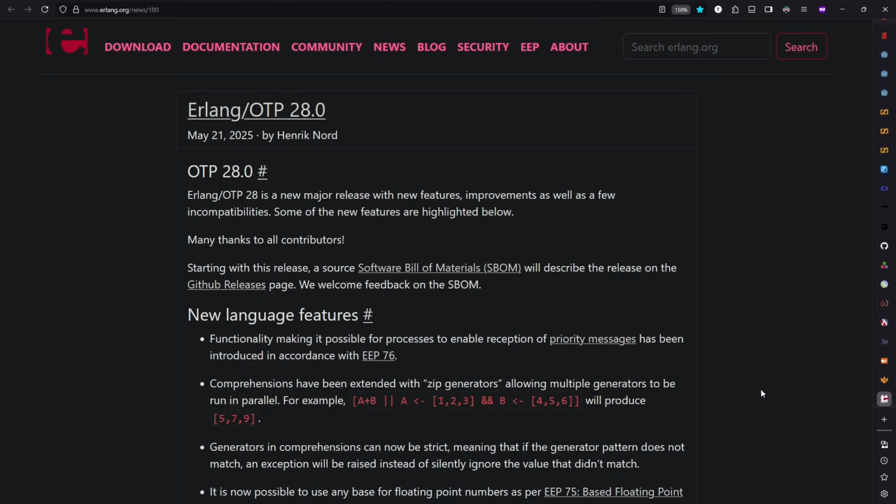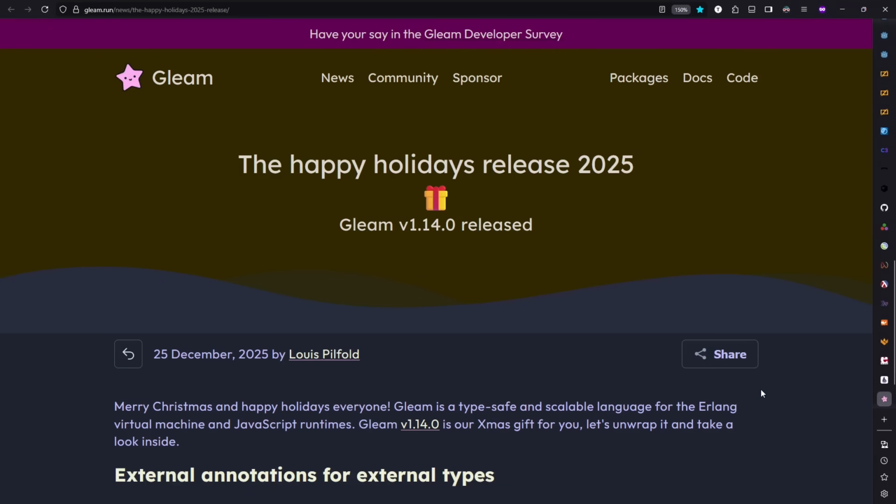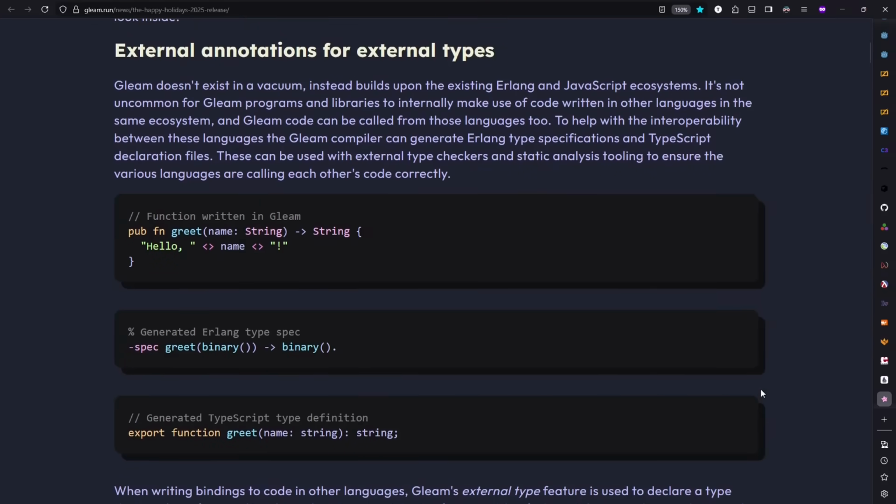As usual, Erlang/OTP had a new major release. And in the Beam space, Elixir had releases as well, including enhanced static type checking and 4x faster compilation for large projects. Gleam also compiles to the Beam or to JavaScript. And Gleam is rather stable language-wise, but they have ongoing releases for improved tooling, or in this case, better external annotations for interfacing to other languages.